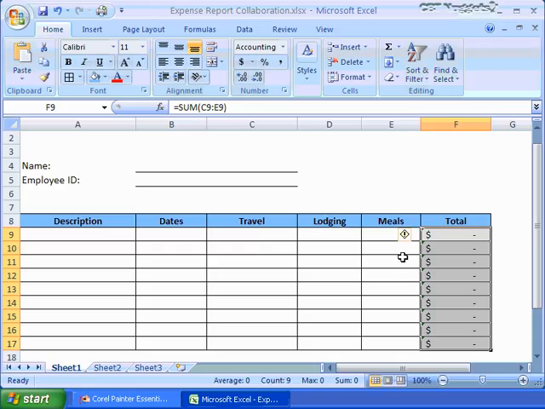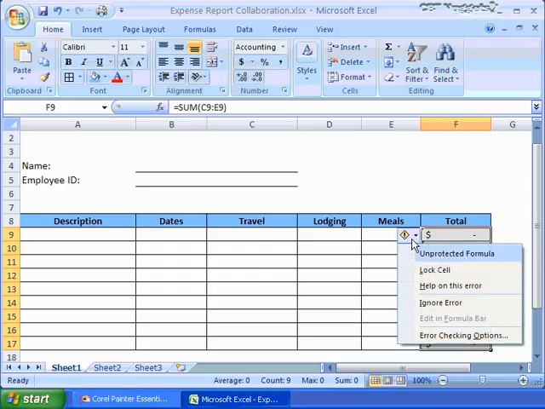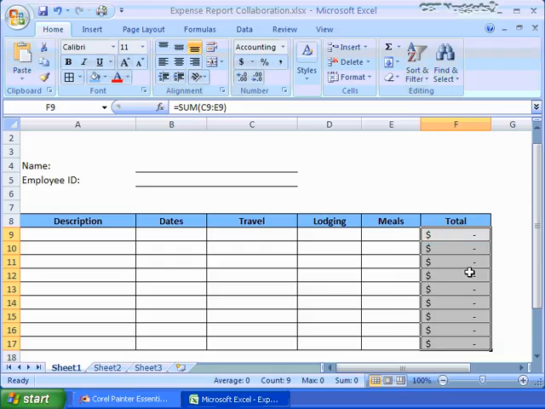It's telling me I have an error. That's what this exclamation mark means. I also have these little green triangles in the upper left-hand corner of my cells, indicating that it's not 100% perfect. Let's check it out. The cell contains a formula and is not locked to protect it from being changed inadvertently. I'm going to choose to lock the cell.